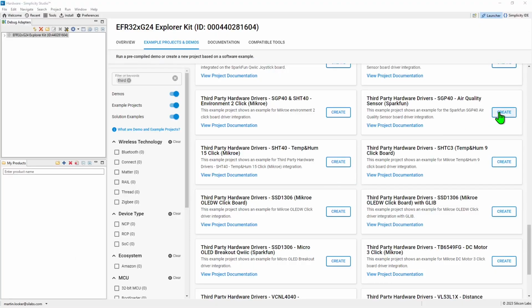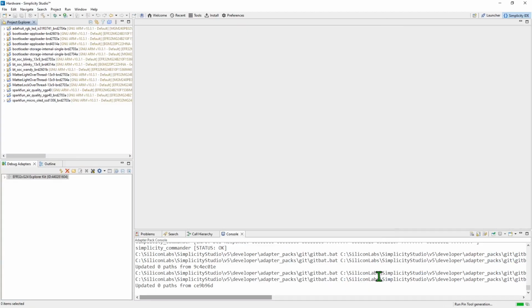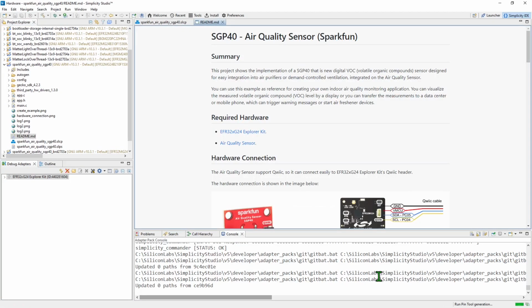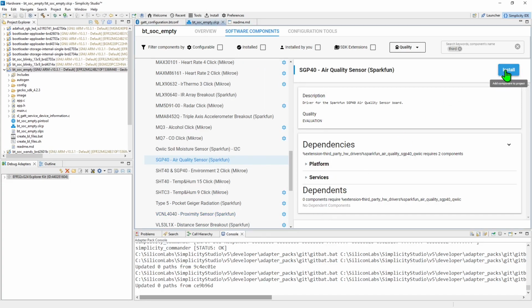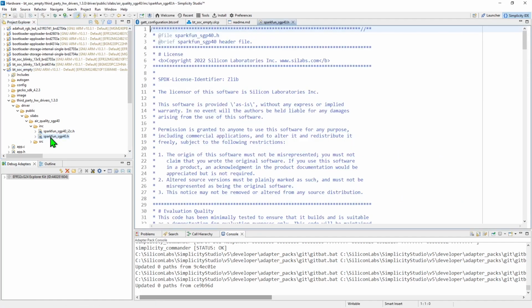The example application can be created in just a few clicks by using the third-party hardware drivers extension for the Simplicity Studio IDE. The extension also allows you to easily add the board drivers to your own applications.